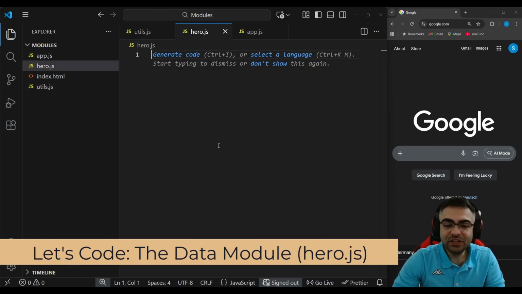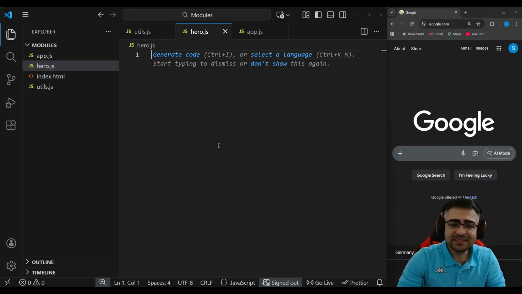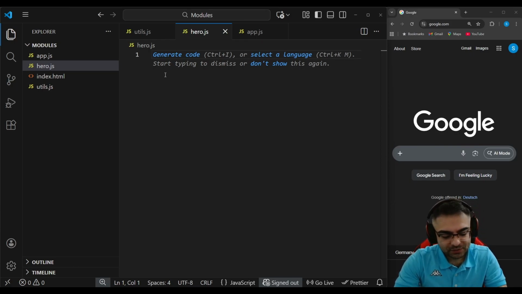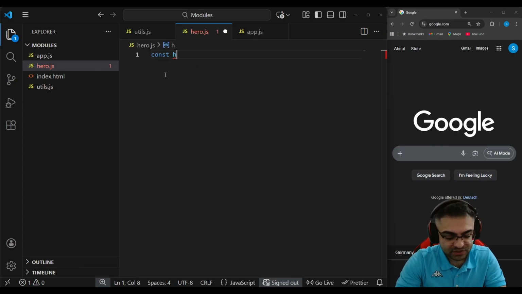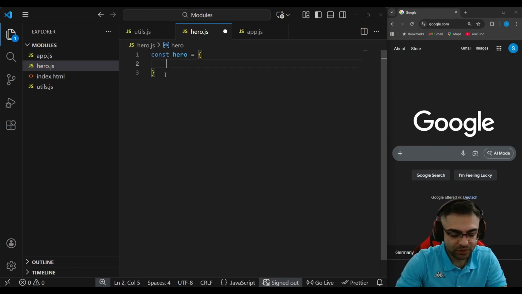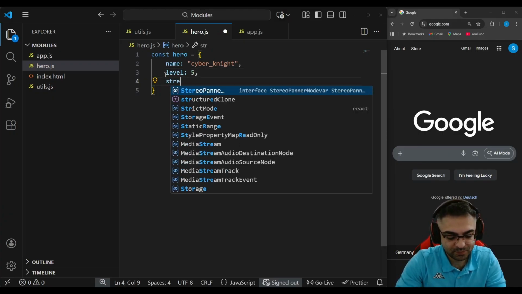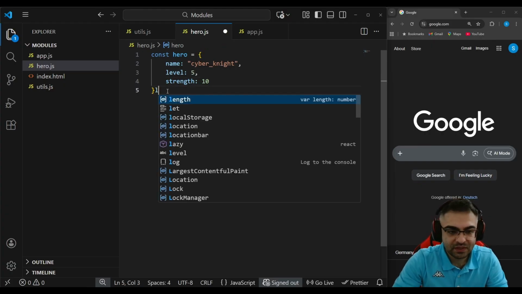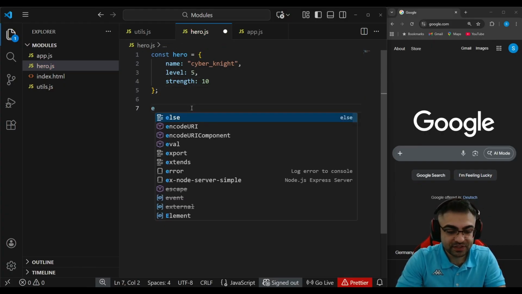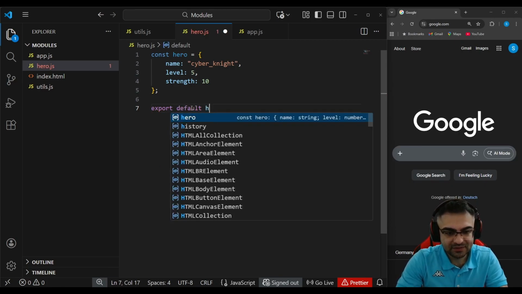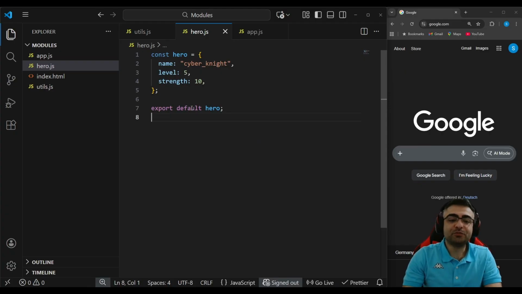Every hero needs a profile. In hero.js, we create one hero, and since this file only contains one hero, we can use default export. So here, I'll create an object const hero with 3 properties: name, for example, Cyber Knight, level, for example, 5, and strength 10. And then, this is the important part, we export this object, export default, and then the object's name, hero. Of course, we can have both named exports and default export in one file. Here we just have default export.